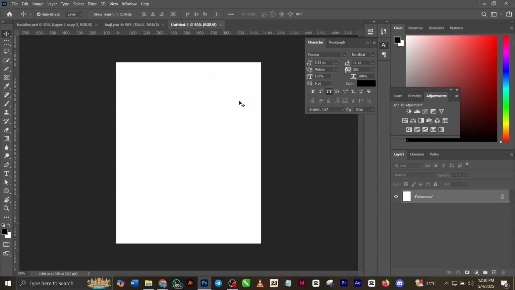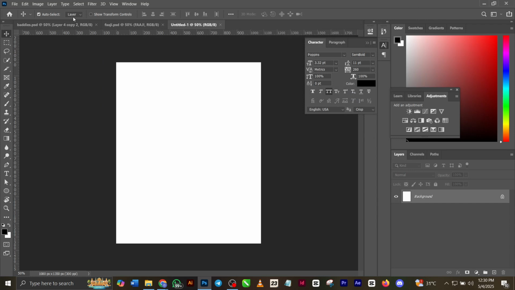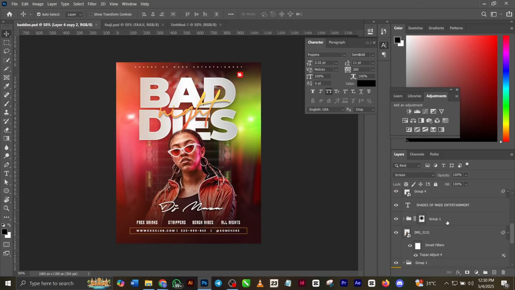So first I'll create a new page. I'll click on Control N for new. I use the page size 1080 by 1350. That was what I used. Now click create. Then let me do a breakdown of how I got this.